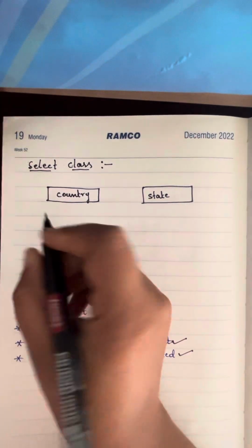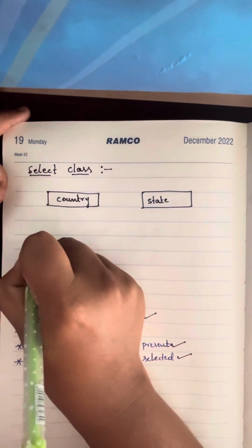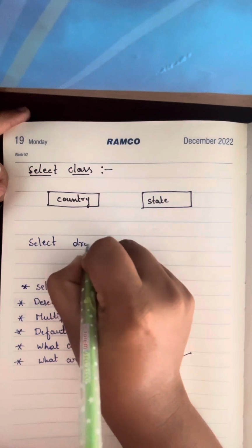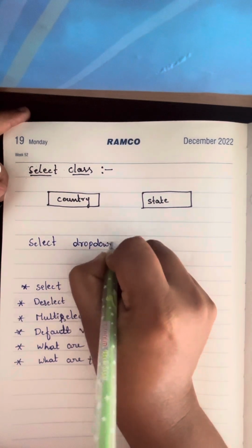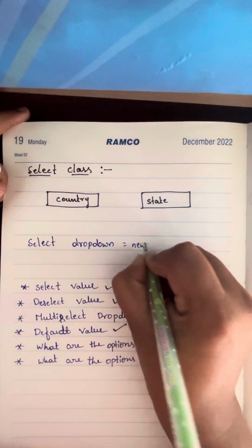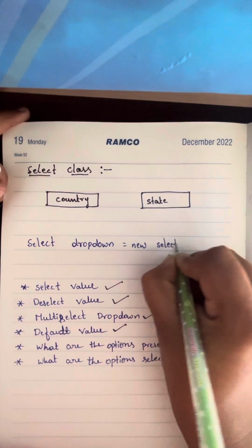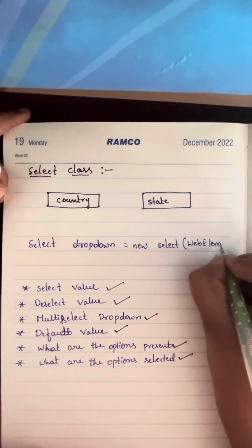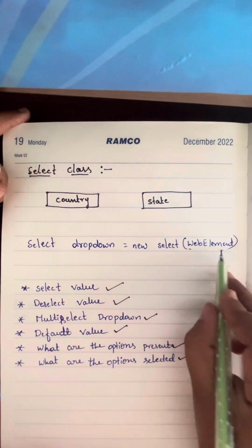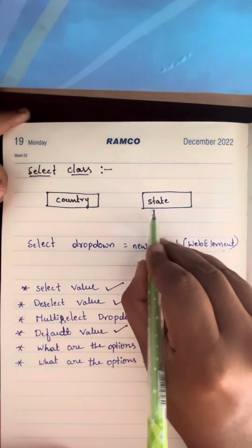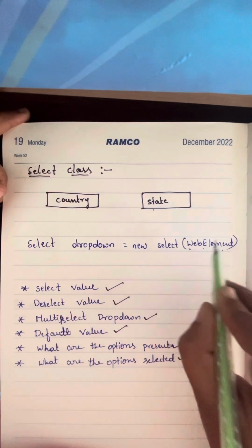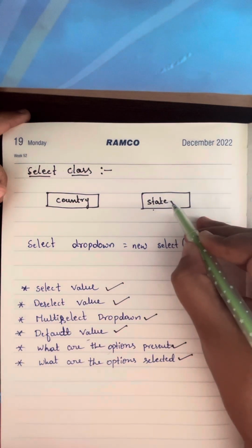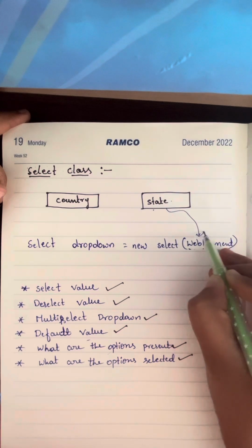The syntax is: Select dropdown equal to new Select of web element, which we need to pass here. The web element is nothing but the drop down we are going to handle, and we need to pass that web element here. For example, if we need to do all these actions on the state drop down, we need to pass the state drop down web element here.